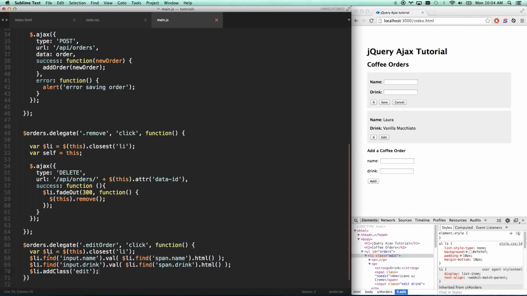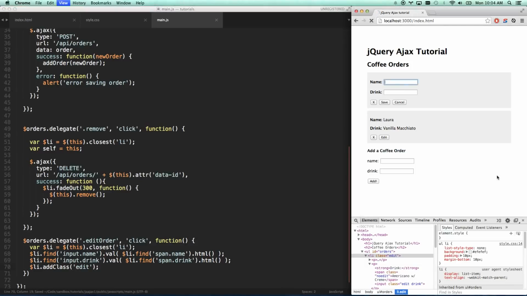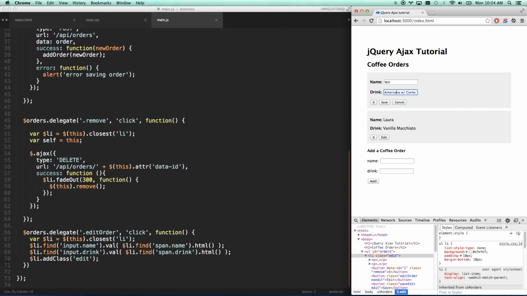So once again, caching the li right here is a great move because I can do several operations and I don't have to search the DOM each time. So let's see if that works. Hit edit, and awesome, we populate our two values and we turn into edit mode, which means our save and cancel are there. Let's go ahead and add our cancel item.